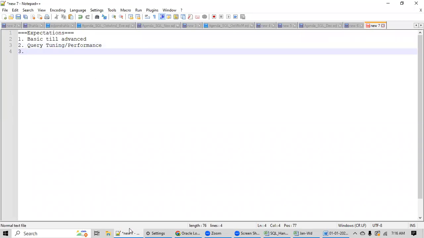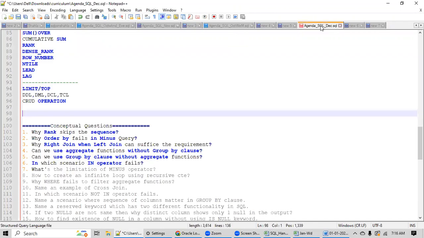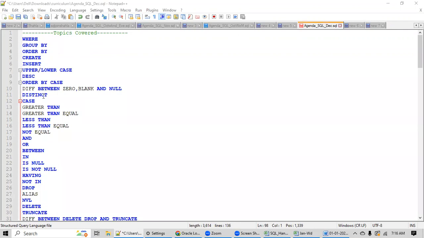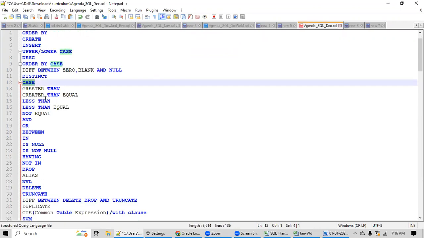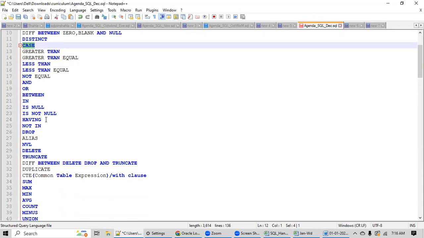Yeah, so as you're telling about query tuning, I want to add one thing there. We don't have a separate session for that, but what we do is, suppose I'm teaching you the case statement, or the CTE expression, or subquery. For each and every keyword you're seeing here, we will tell you how it impacts the performance, where not to use it, and where you can use it. So query tuning is a continuous topic of discussion for each and every keyword.